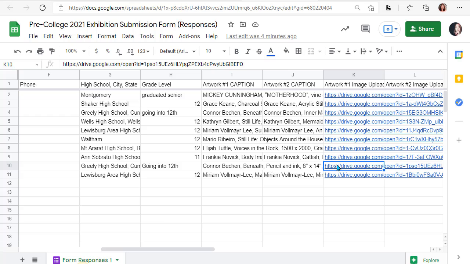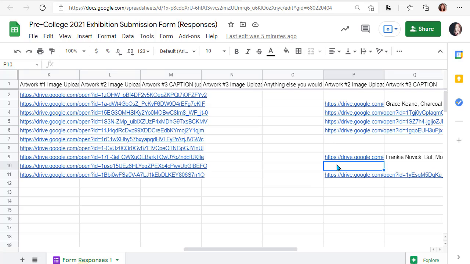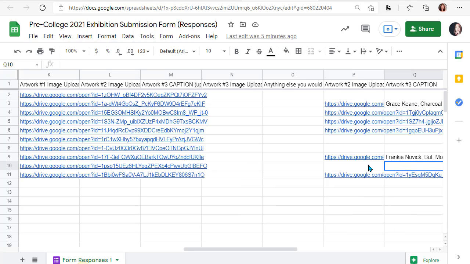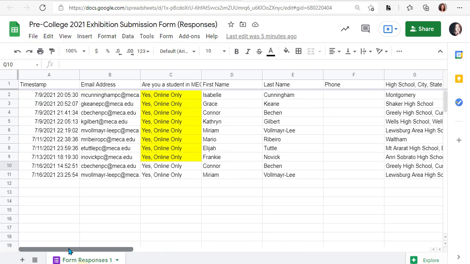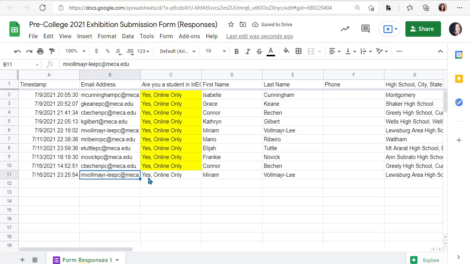So in column K, I've actually got the link to his artwork image. I can go ahead and click that now if I'm ready, but I just want to see if he's submitted anything else. Column L would have been artwork number 2. Column M is artwork number 3. And the link to artwork number 2 is column P. So notice he doesn't have anything for column P. So he's only submitted one image in this first link. But I actually already did that one, so I'm just going to go ahead and highlight it yellow. And now I'm going to check for Miriam.